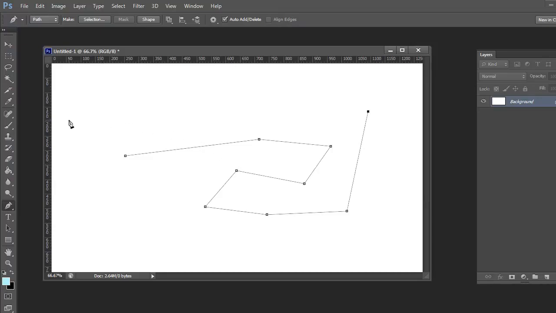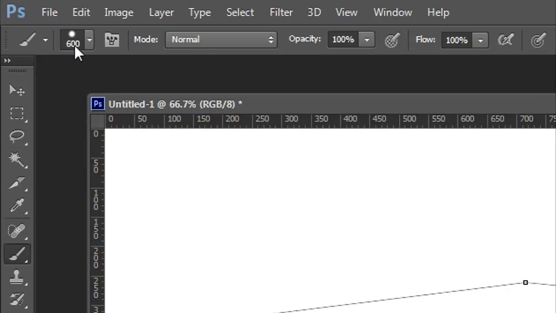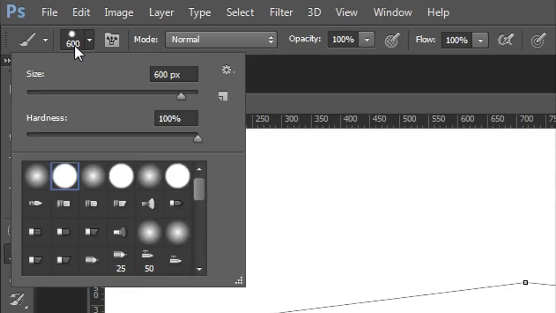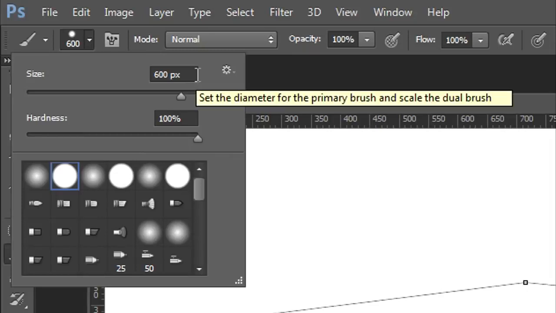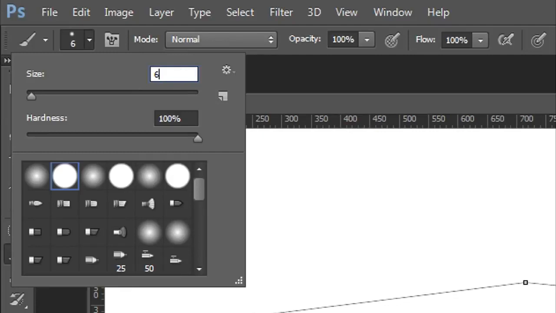Now you can just start clicking everywhere you want to click, and let's say you've created your line and you want to make that a nice solid line. What you're going to want to do is go to the brush tool, or you can hit B, and then go up to the top where this number is, maybe a different number for you, and click on it. This will determine the width of the line that you're going to be making with the pen tool. So let's change this from 600 to 6. You can also change the hardness and all of these settings as well, but I like to keep it at 6 and 100.